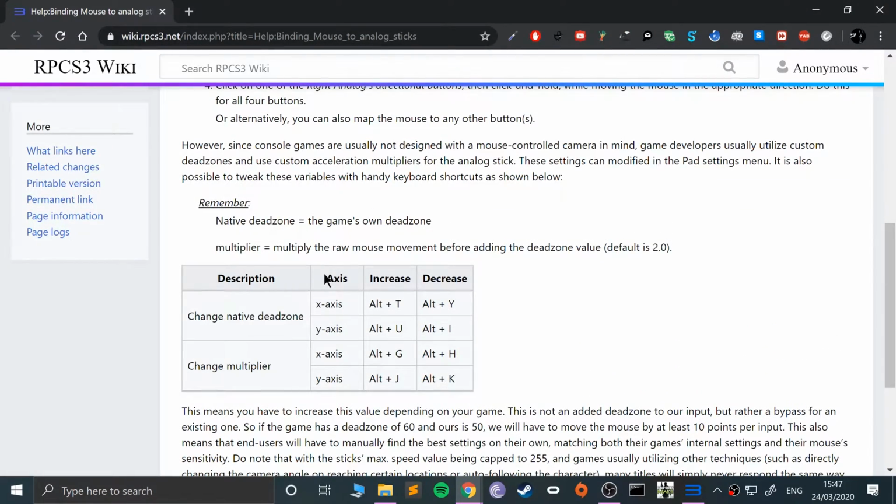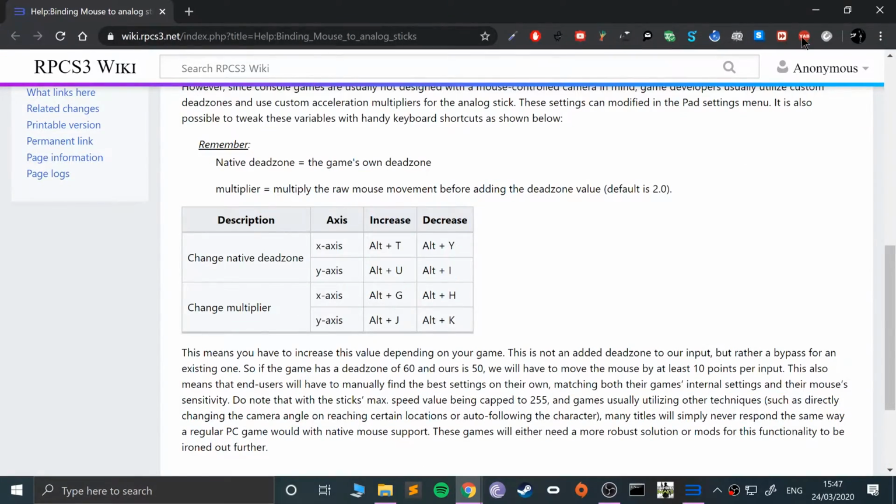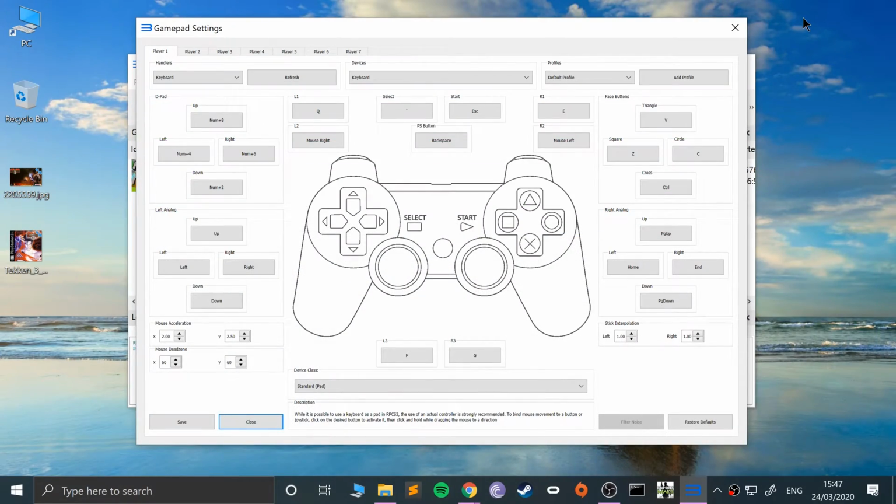But what I want you to take a look at is the dead zone section, because console games are designed with a game controller in mind. As a result, a mouse, even though you can map it, may not feel natural. That's the reason you want to tweak these. You'll probably want a different profile depending on the game, with a slightly different acceleration, dead zone and stick interpolation.